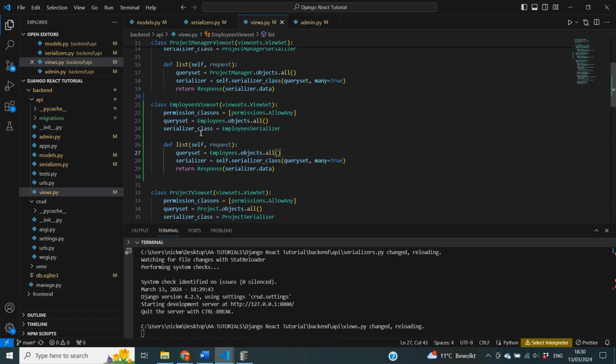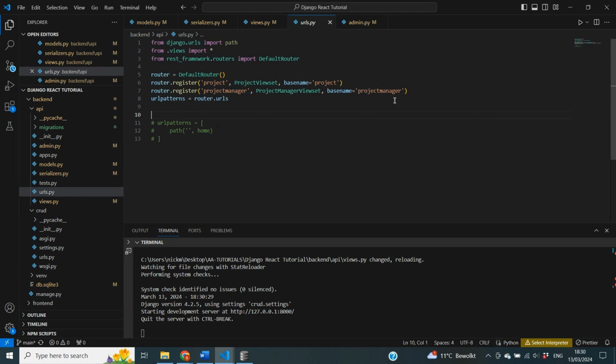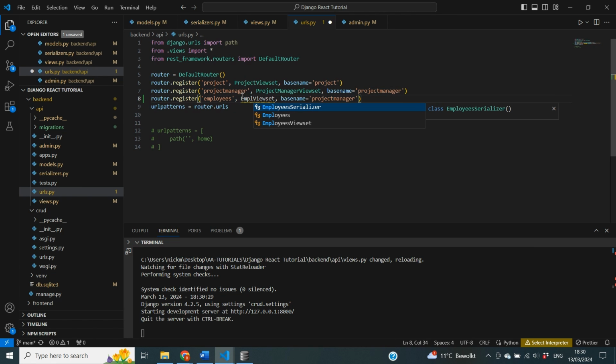Now, the last thing we need to bring this data to our frontend is also to give it a URL. So in our urls.py file, we're going to copy over one of these routes. And we're going to change this to employees. We're going to say that it refers to our employee view set. And we will give it a base name of employees as well.